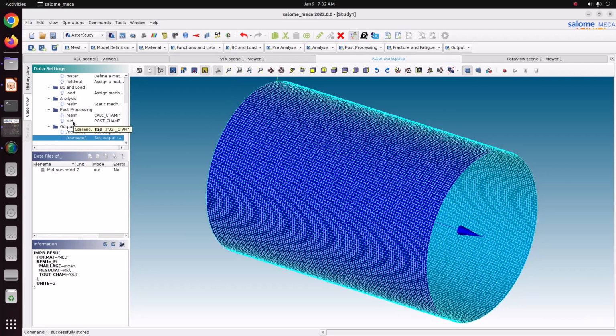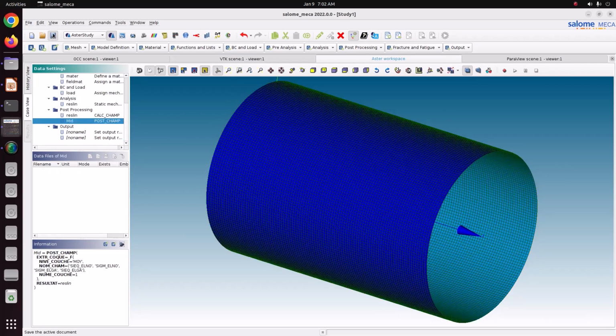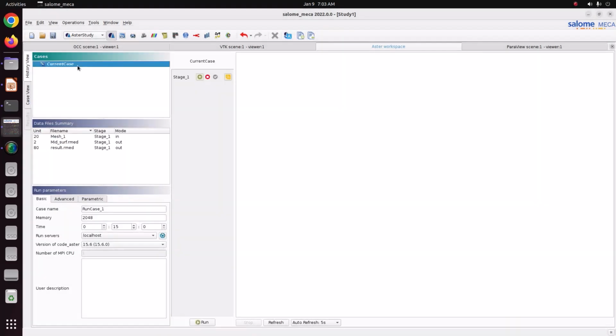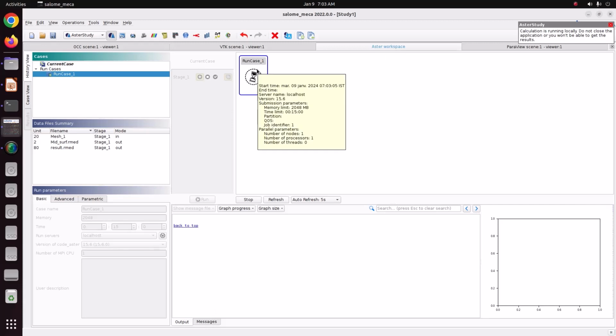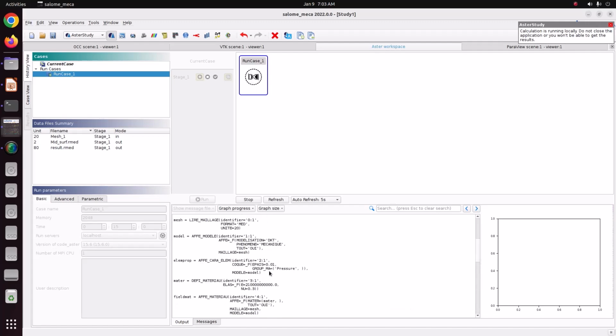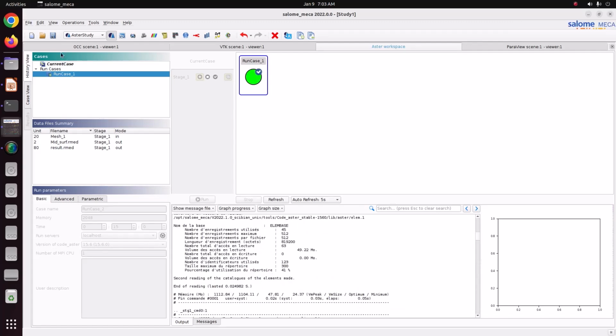Now we can open this mid surface to view the results. Now we can save this file. Go to history view. Delete the previous run and run the case again. Now it is started solving. Now it is solved. Now we'll go for post processing to view the results.